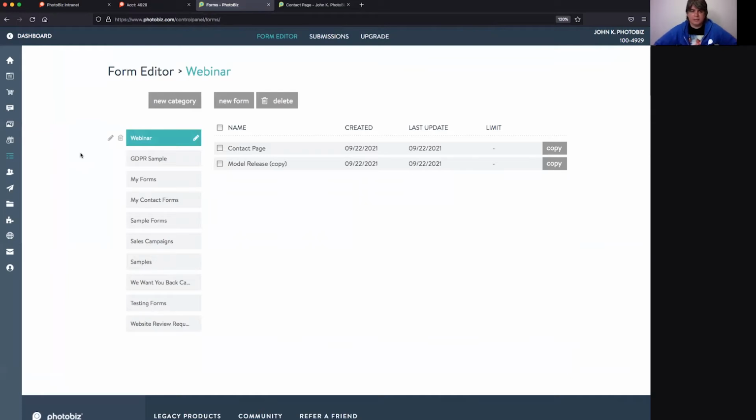Again, that's your form builder, and like I said, it's a very powerful tool. It's all built right into your account, so it's not something that you have to pay extra for or anything, and they can really be used however you prefer to use them.